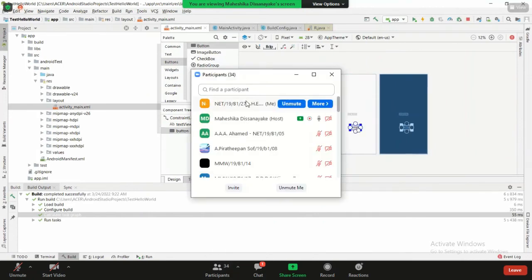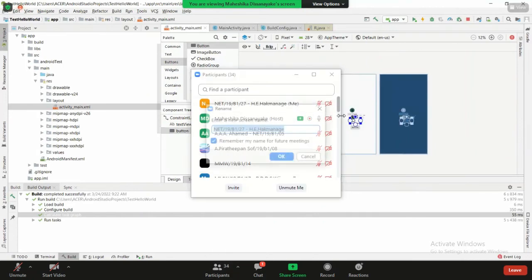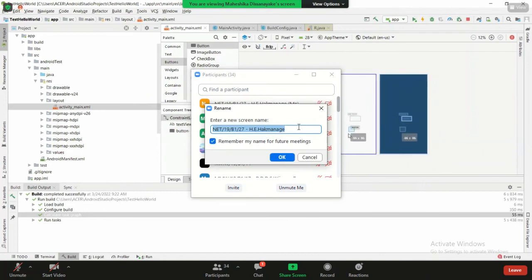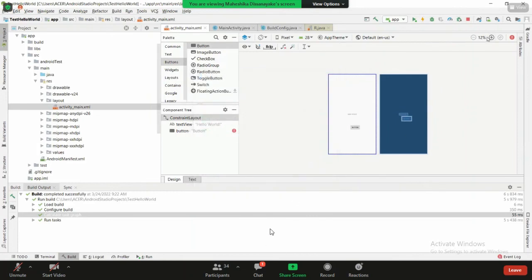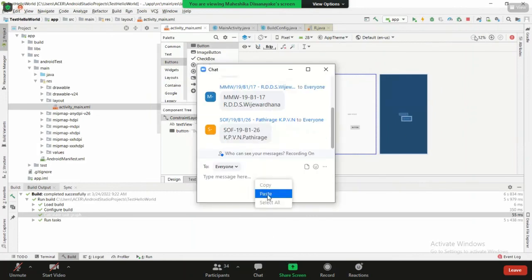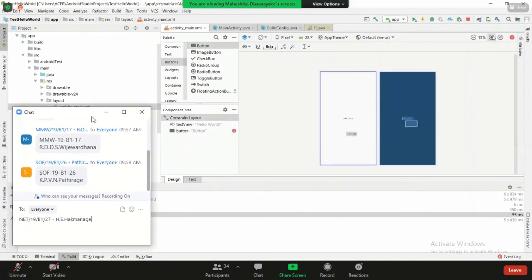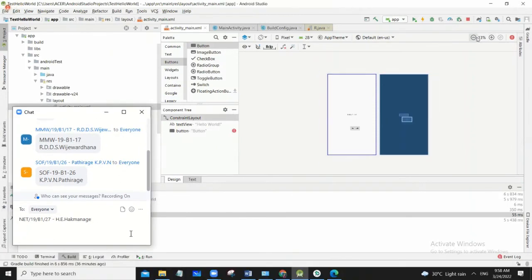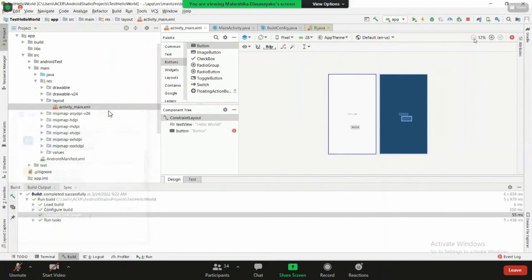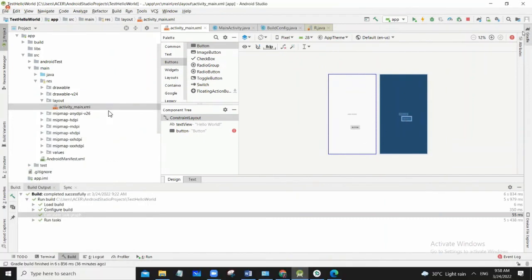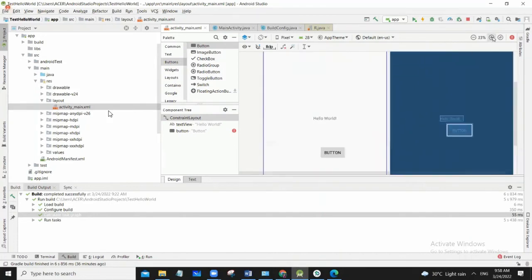So you can change the size and the location according to your preference. And also you can zoom in and zoom out your layout, this view, by using these two. If you need to zoom out, this is the minimum size. If you need to zoom in, you can zoom in your layout by using this small button.